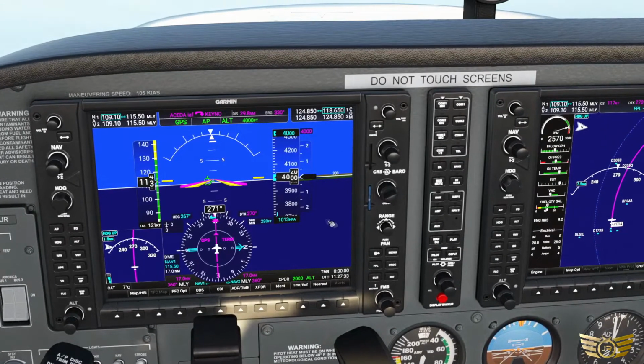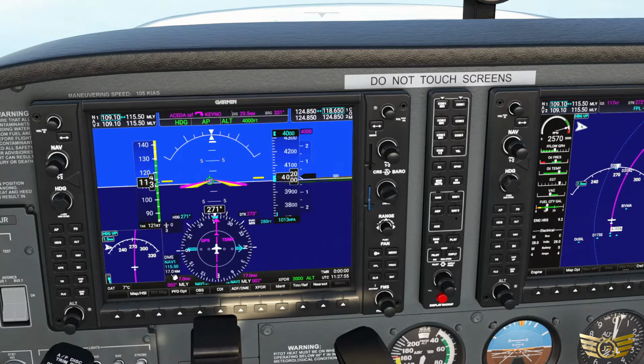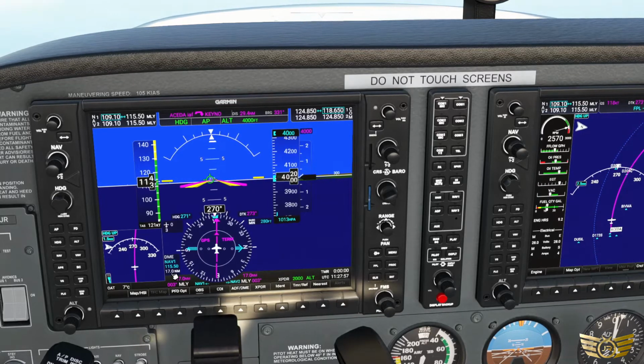Let's fly this DME arc with the autopilot in heading mode. I switch to heading mode. You click on HDG, heading mode activated. I can now fly the heading manually. Check your DME: 17.0. If it switches to 17.1, you're going to make a 20 degrees turn to the right to stay on the arc.